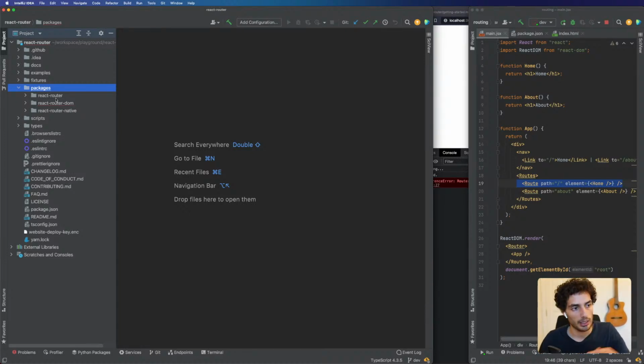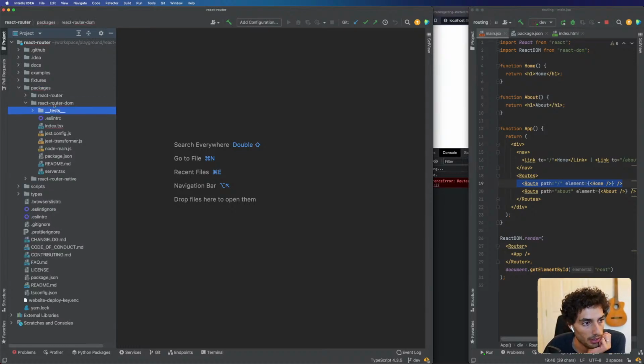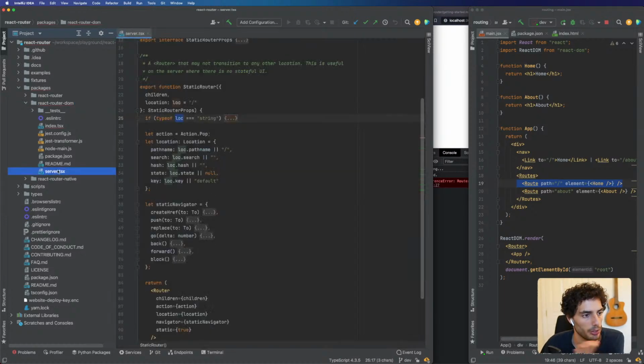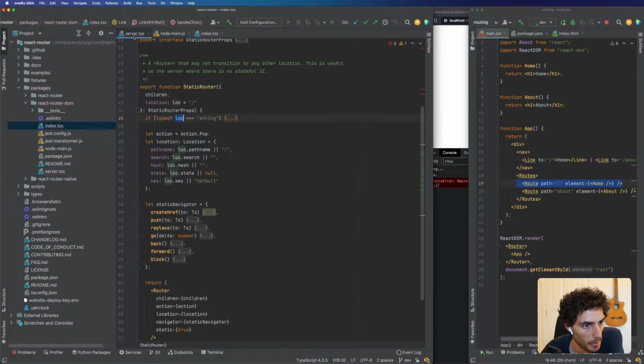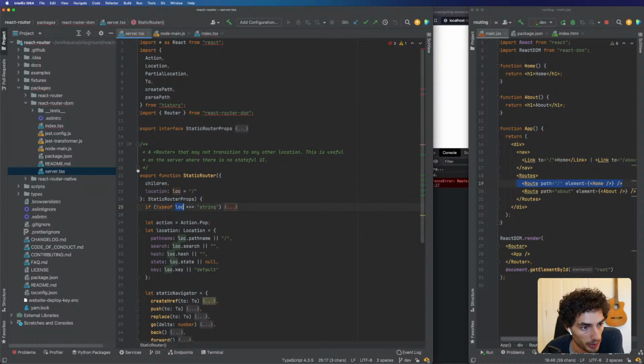And then we have a layer above, or two layers above, which is either React Router DOM, which is specific, assuming additional specific things for DOM, and then native. So we can ignore native. We'll probably look at DOM, and I'm assuming we'll jump into React Router. Within React Router DOM, we have server and node, main and index. I think we can ignore server because we're not looking at that.